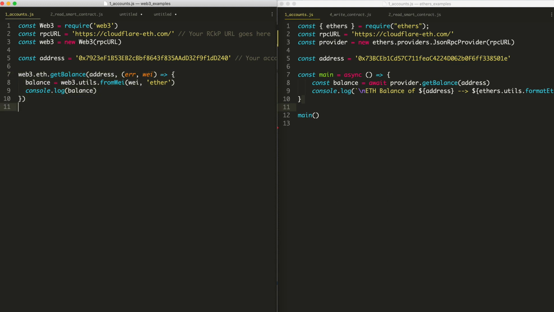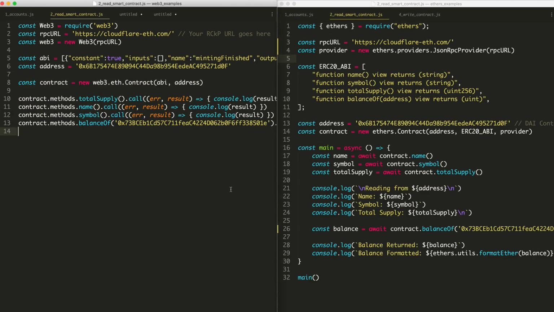simple thing. All right, so now let's look at another example to compare and contrast Web3 and Ethers. So in this example, we're going to look at how you actually talk to smart contracts.